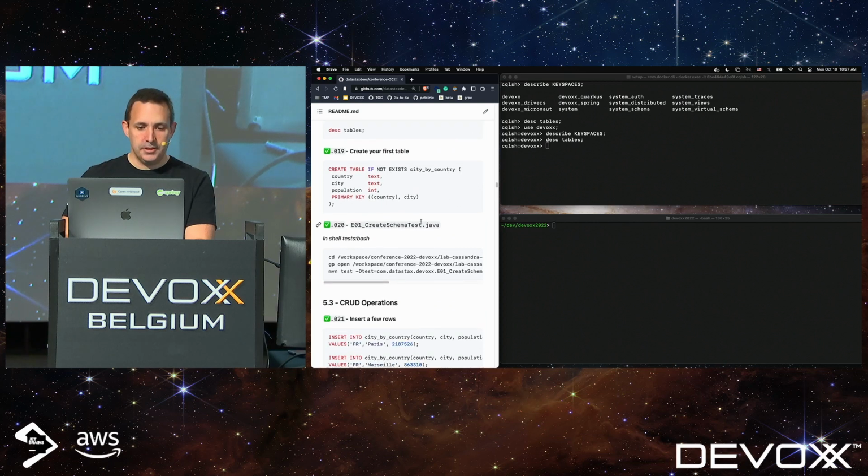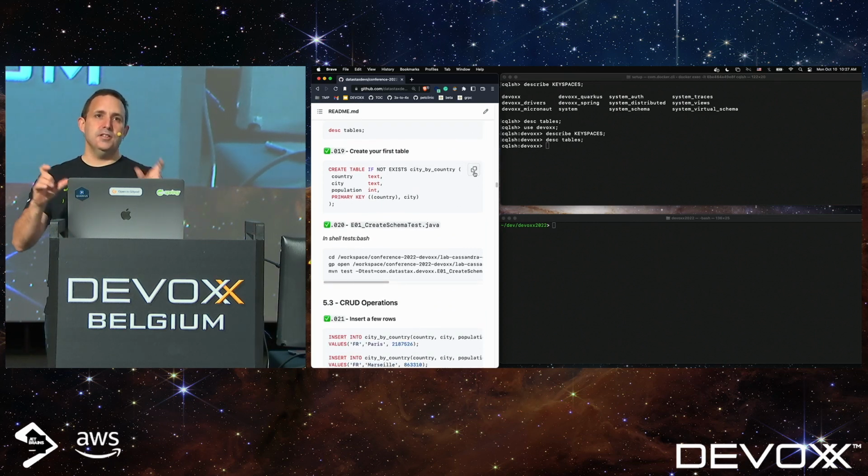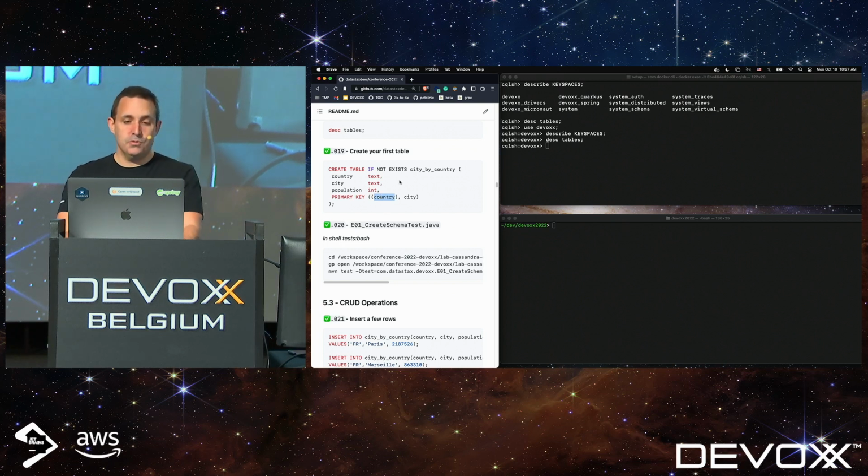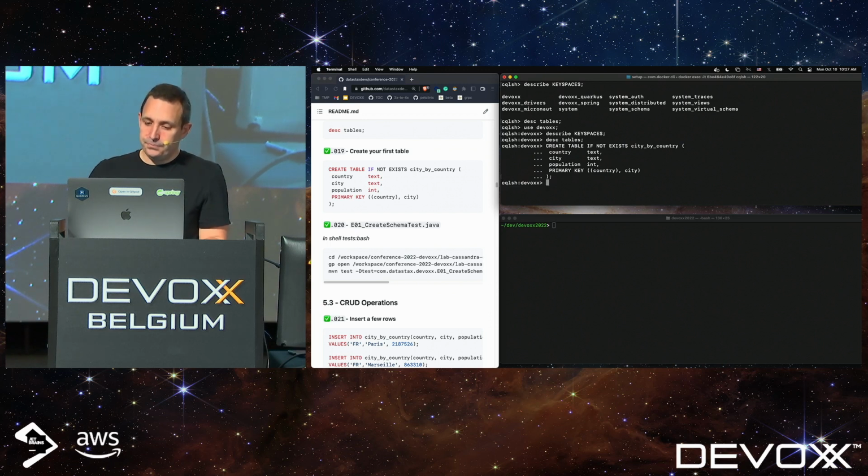Okay, empty as expected. So here, city by country. That's a data modeling rule that we will also cover a bit later. So by country, meaning that country will be a partition key. So multiple cities from one country will be in a single partition. Group together what you want to retrieve together. So here I go. Get my tables.